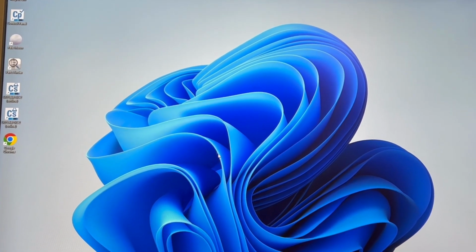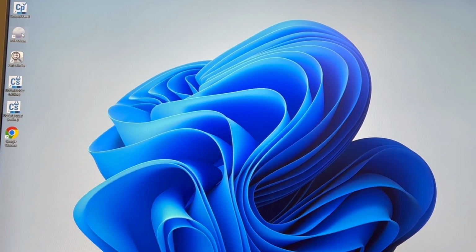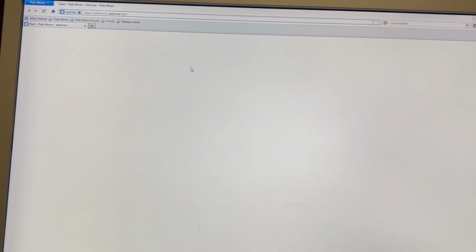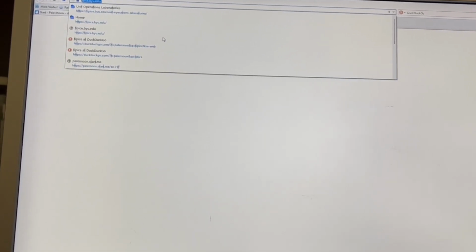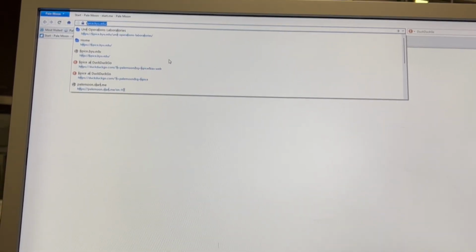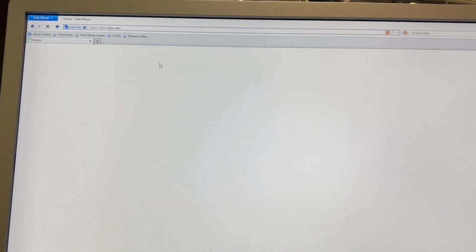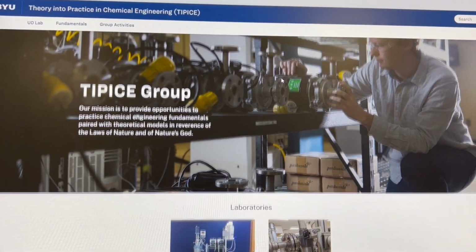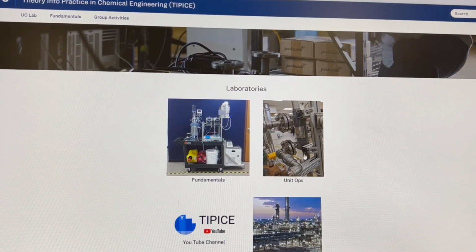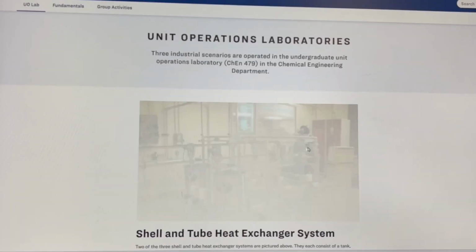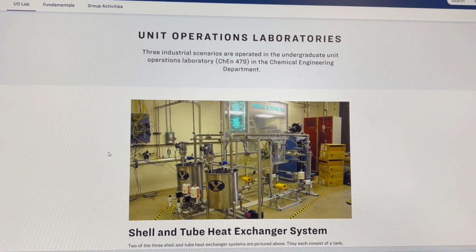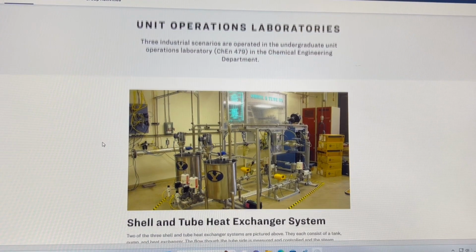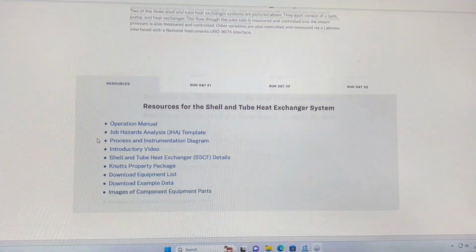To get access to the reactor interface, we will be going to the Tailmoon web browser, and here you would want to go to the TipIce website, which is tipice.byu.edu, and here is the unit operations page. And at the unit operations page, it shows all the different experiments in the UL lab.